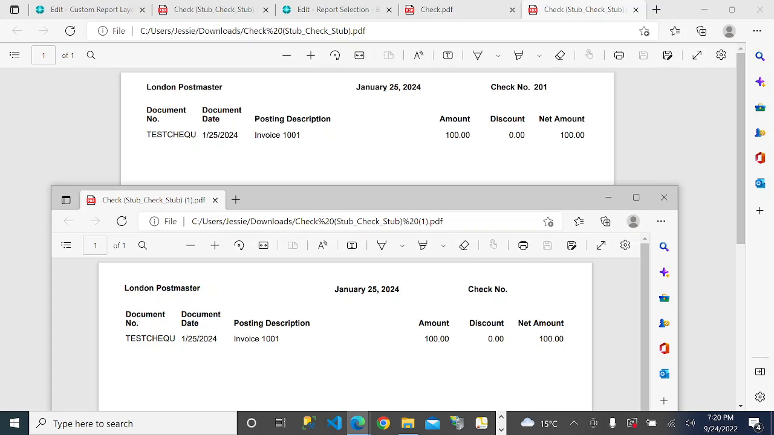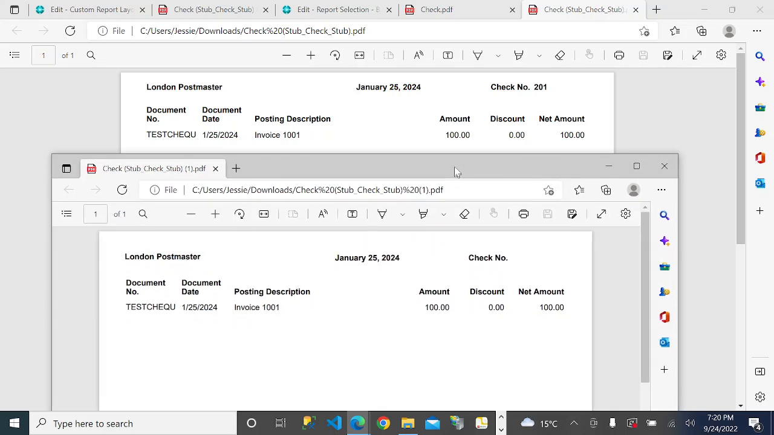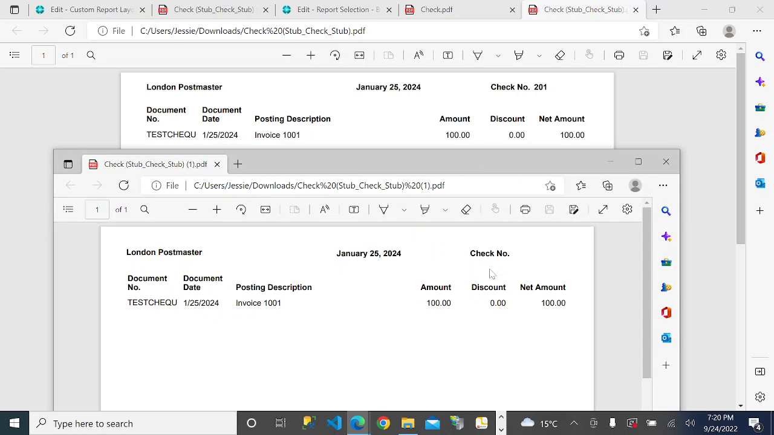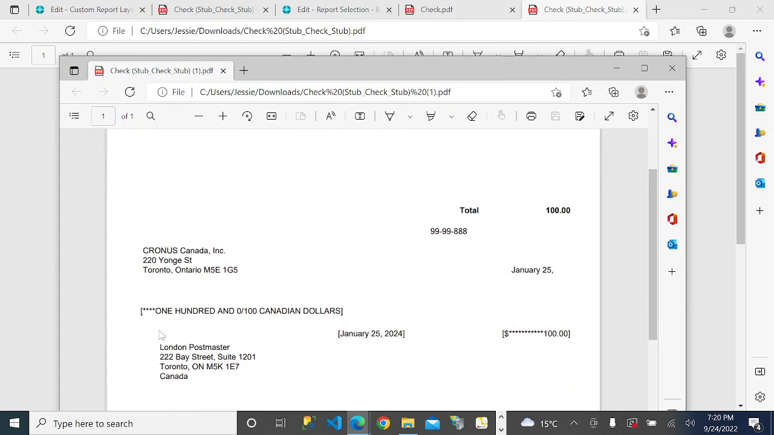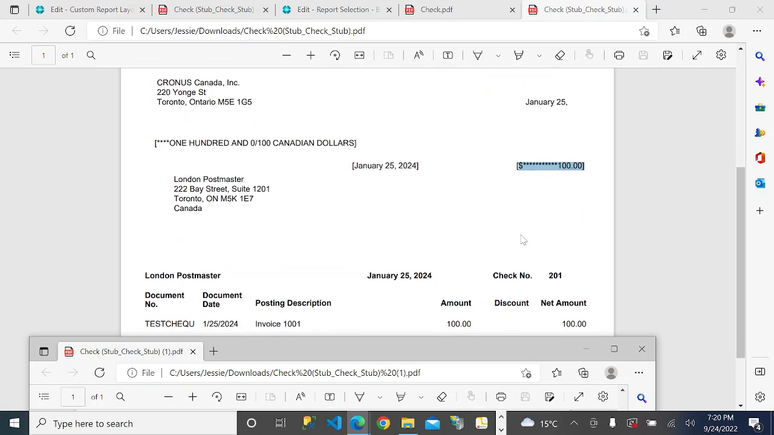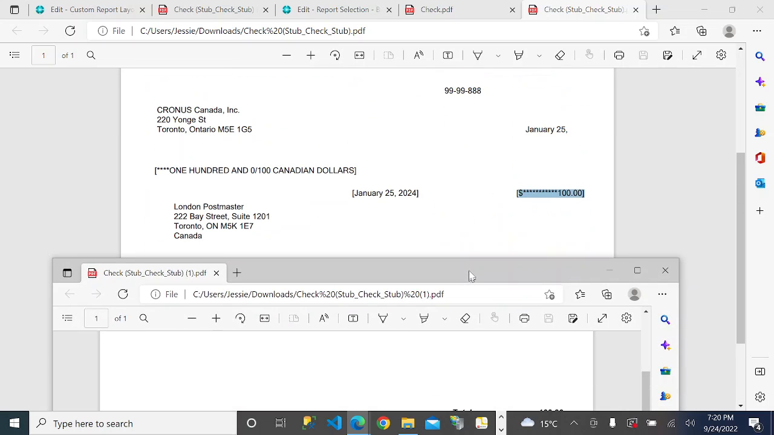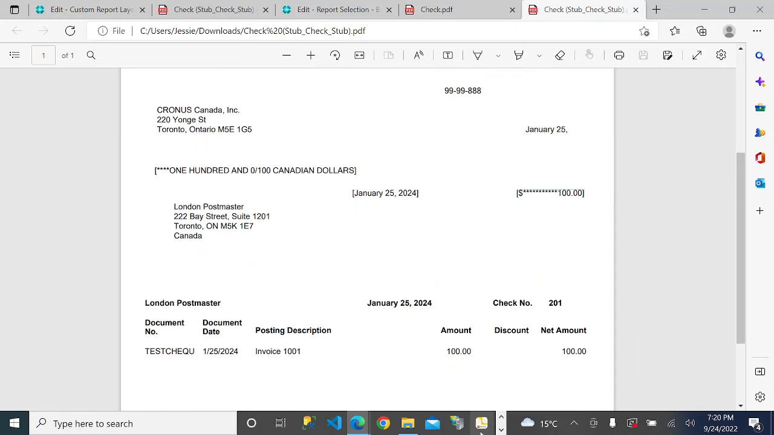You can re-edit this report layout if you want to remove the other caption, okay? And so those are the 2 changes we made. We removed the check number, and then we moved this top section a little bit down. So that all seems to look good. We also changed the font for these 3 parts, but you may not see a big difference because in this printout it doesn't show that shadow.